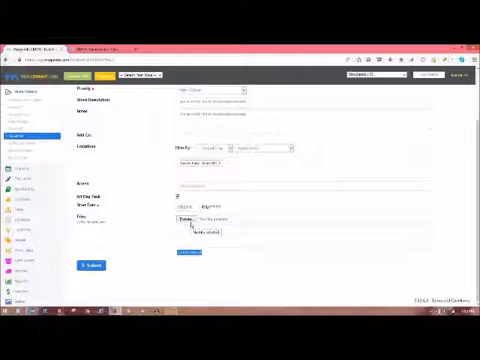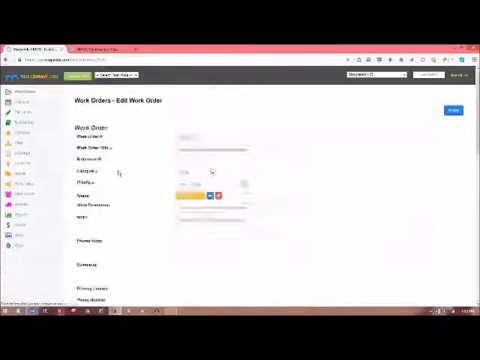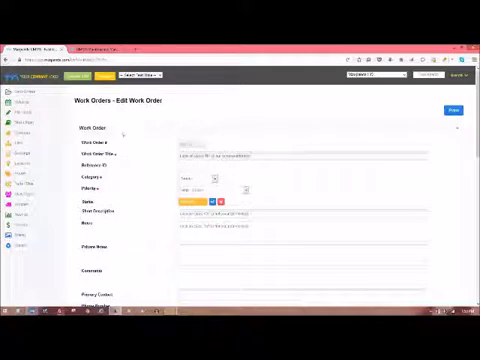I could take a picture. So as the teacher, I can take a picture of that broken lock, attach it to the work order, and submit the work order. It's as simple as that. Now I'm going into a lot of detail, but obviously that would have taken me two seconds to type out and submit.